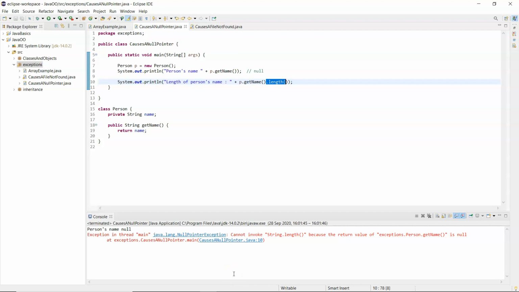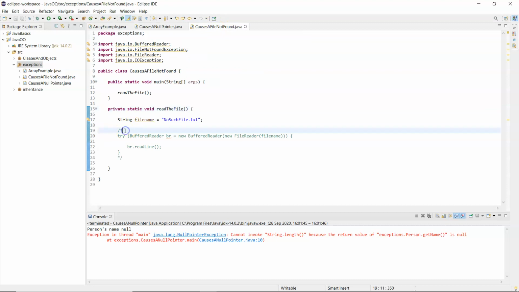There are other types of exceptions called checked exceptions. Now the third example here, I just uncomment what I have here.